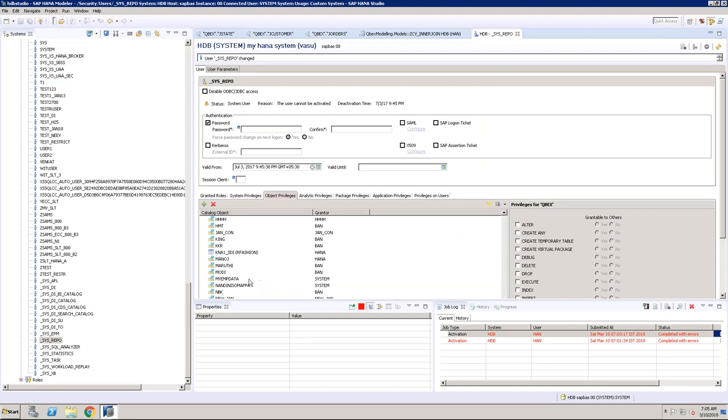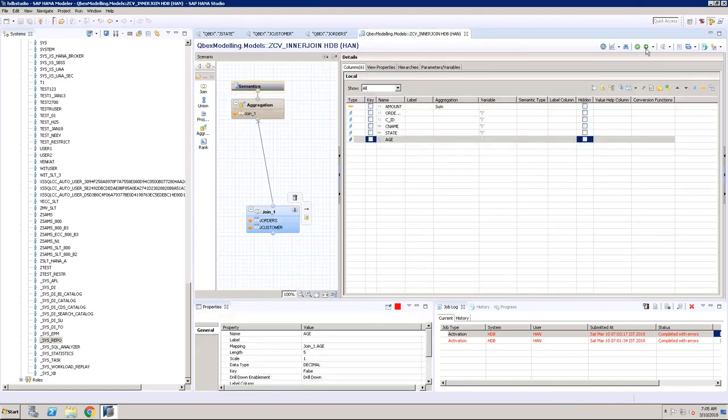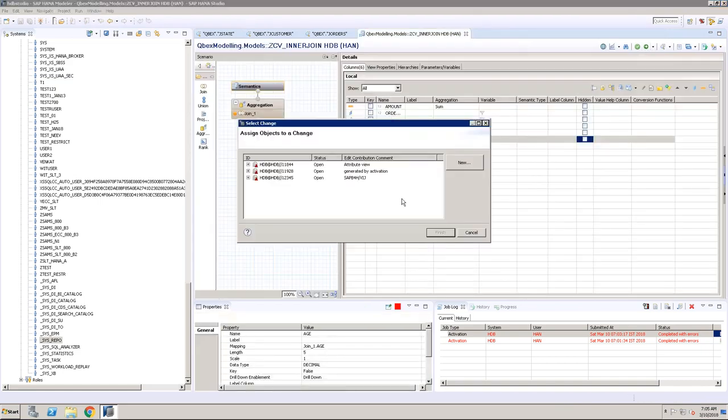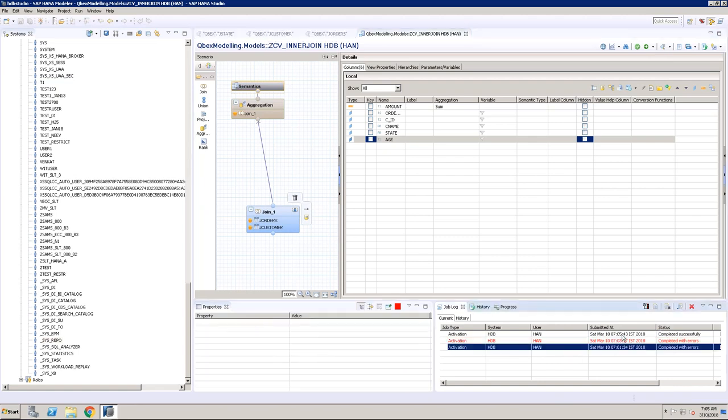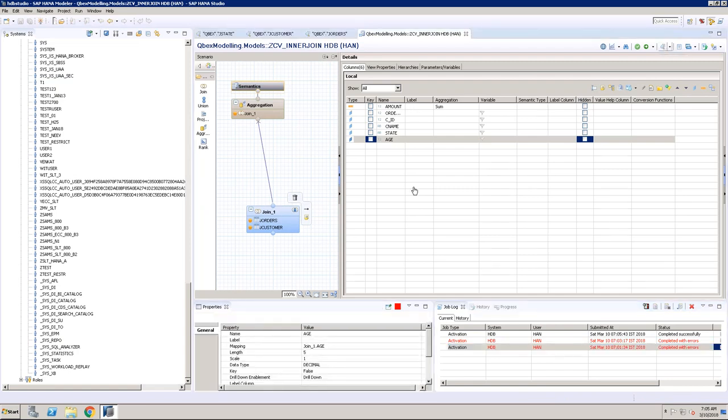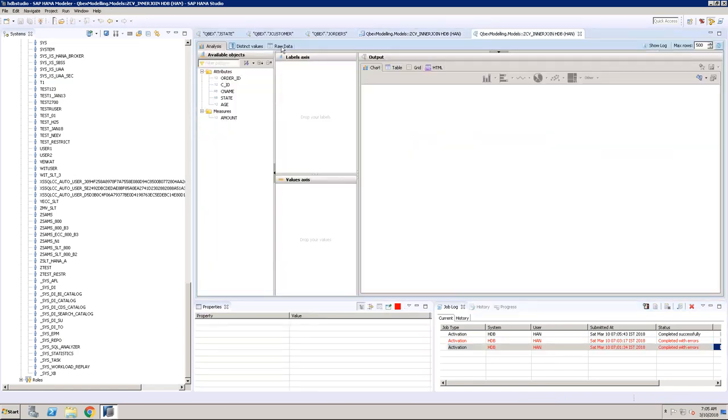So I've granted select access on this schema cubex to the user sysrepo, because sysrepo is the user who actually maintains the modeling content. Now let me activate. Look at the activation, it is successful now, right? Now let me see the data. Now I can see the raw data here.